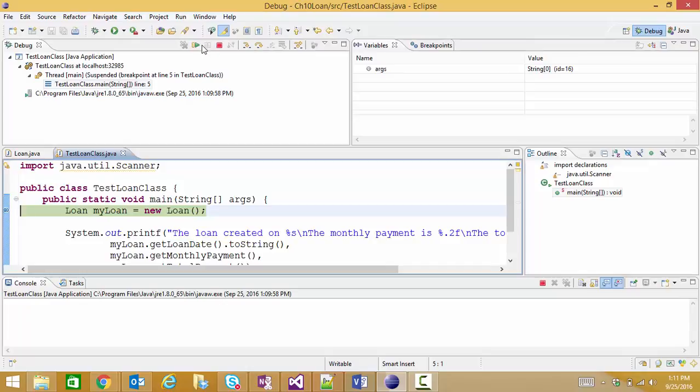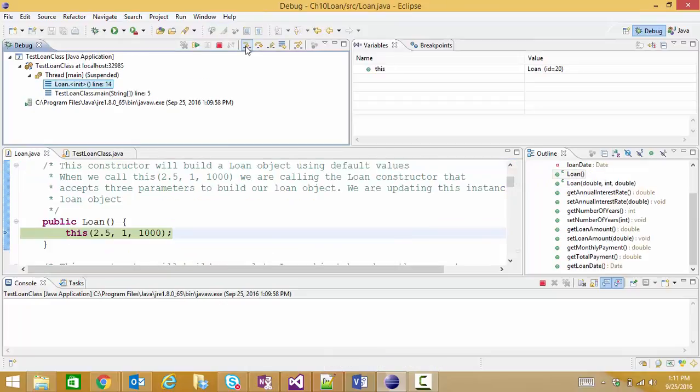So on my debug menu, I see that I have an option that says step into, and I can use the F5 key to do that, or I can click this icon. So I will step into my code, and we see first thing that we're in now our loan class, and we are in the default constructor, because when I created a loan, I passed no parameters, so it's executing the default constructor.